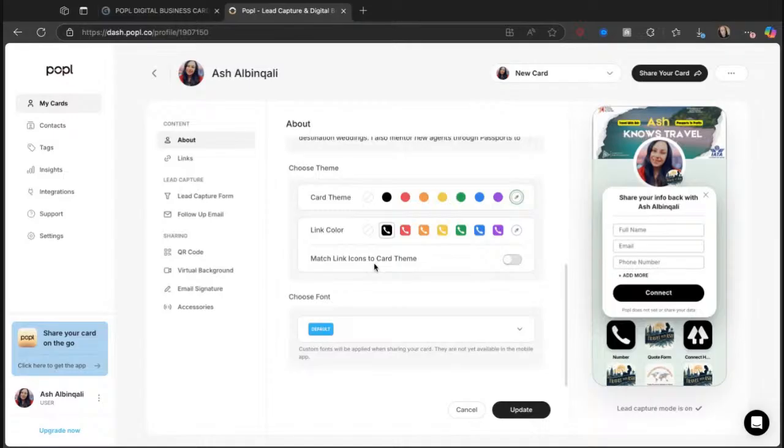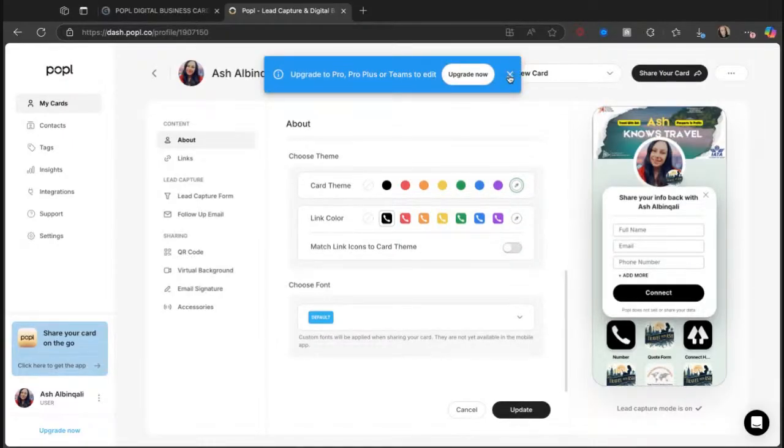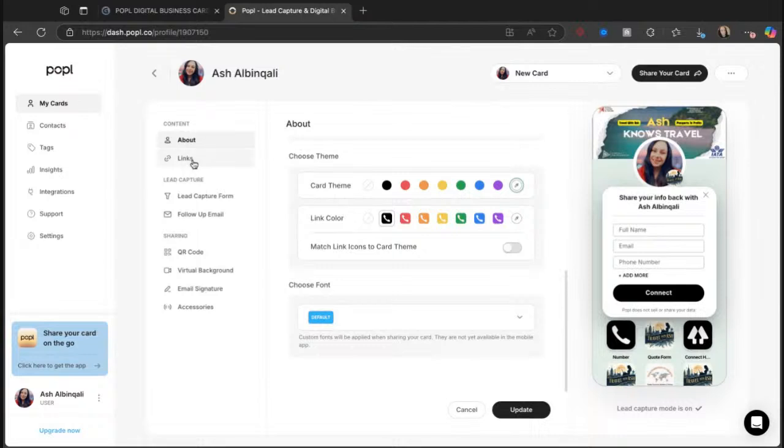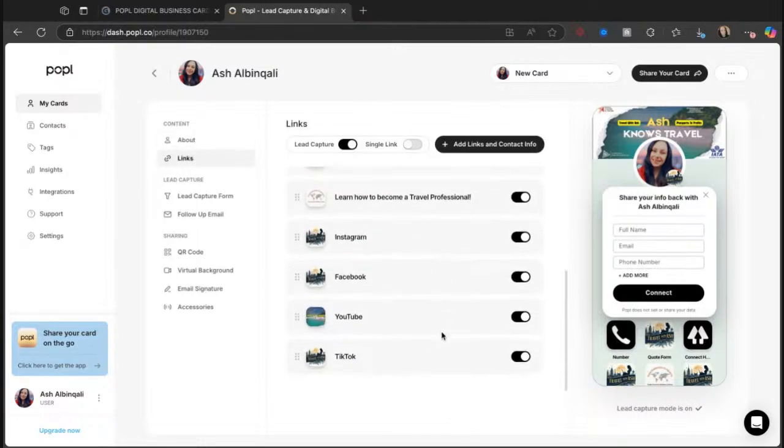And then you can match the links to the icon theme, or it will change the colors. But I personally like it darker because I choose the lighter background, but you can match it. And then the default font, you can't change unless you upgrade. So just leave the font. Okay. Next we have the links. So you can turn on and turn off what you want.